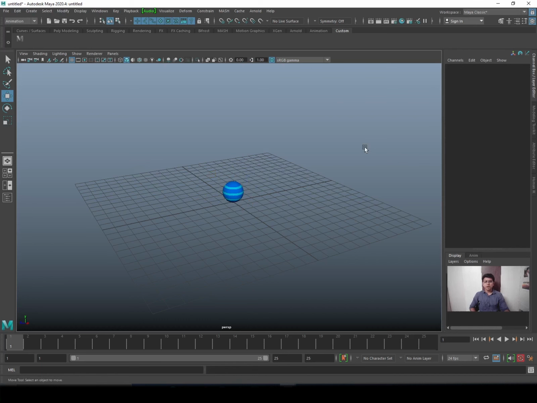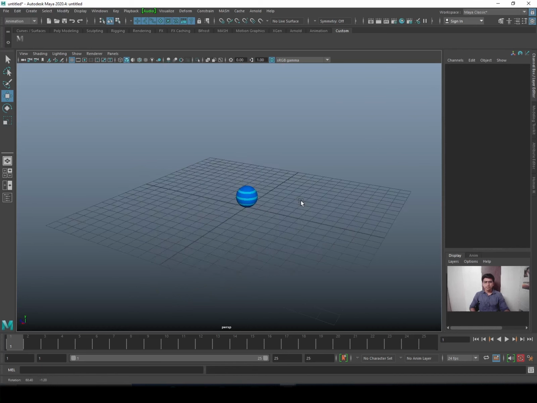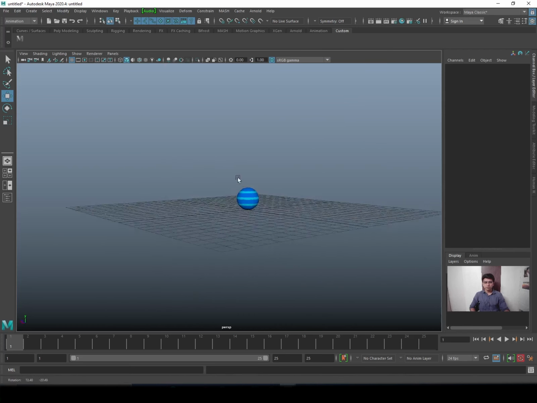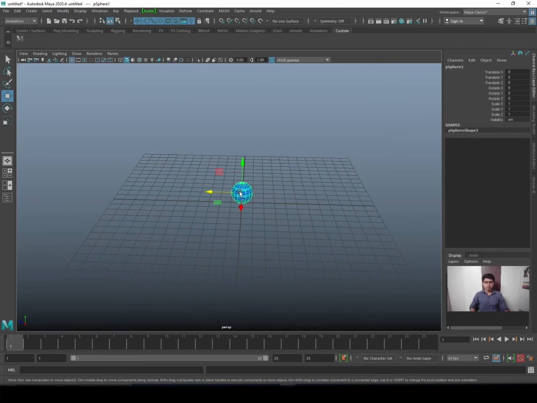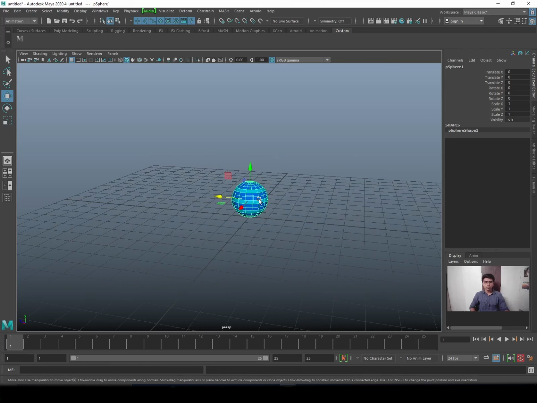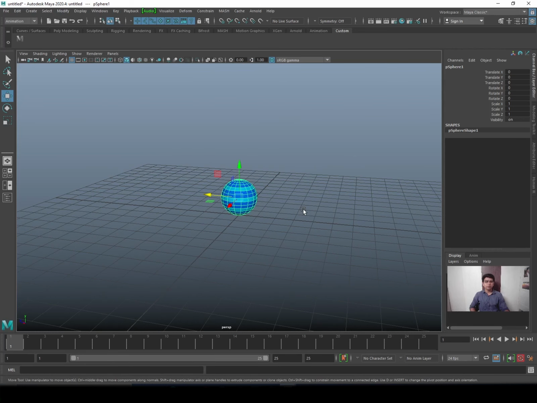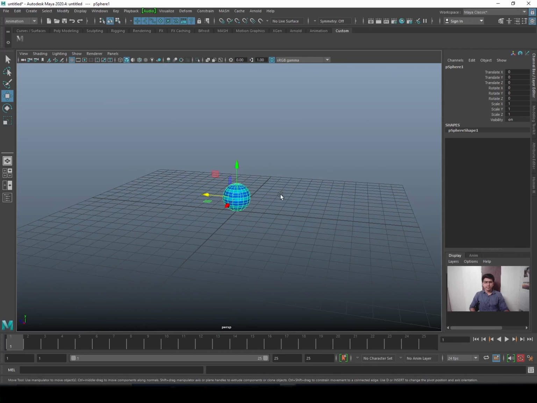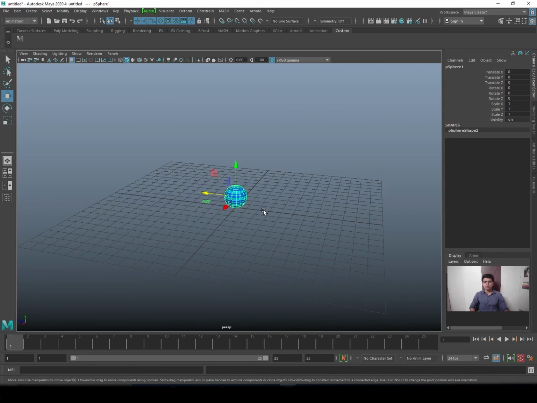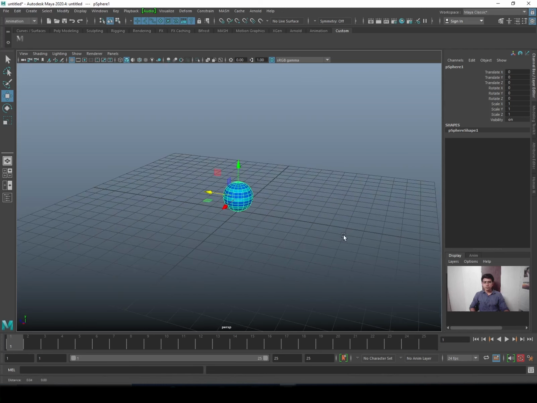So this is the Maya interface, and we have this viewport and the grid. Here you can see we have a ball. Now we learn how to animate. This works for everything. Now we have a ball. If it is a character, then it will work for the character as well. If you have a machine or a car or anything which you want to animate, the process is the same for everything. So let's start.